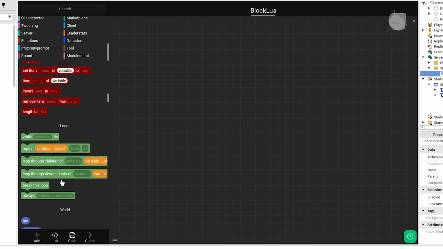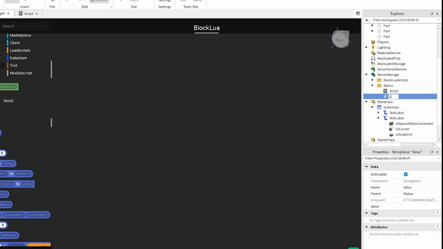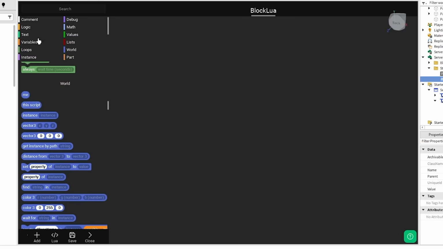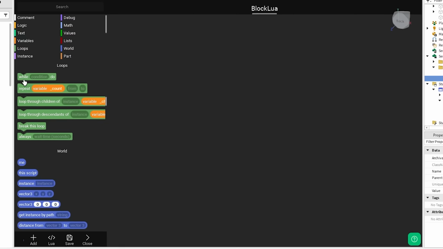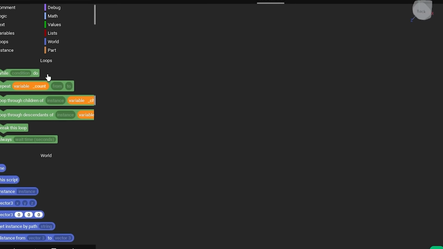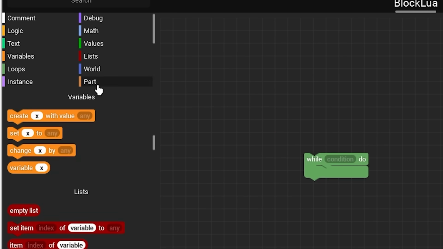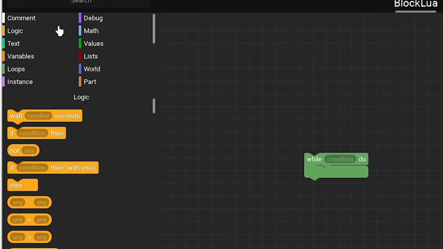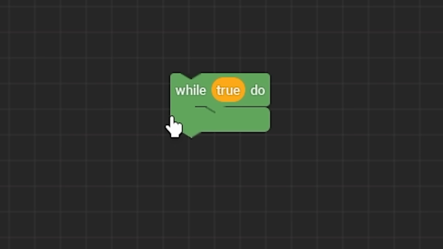Alright, so the first thing we gotta do inside this script is change a value that's gonna have everything that has to do with the status, and that will show up on the actual GUI. So what we have to do is have a loop. So let's see here. Oh, loop while. Oh, what? Why isn't it there? Oh, okay, there you go. All right, so while, where's this true thing? While true, do. This is gonna run all of our main logic.